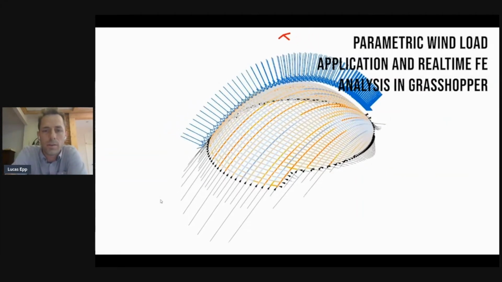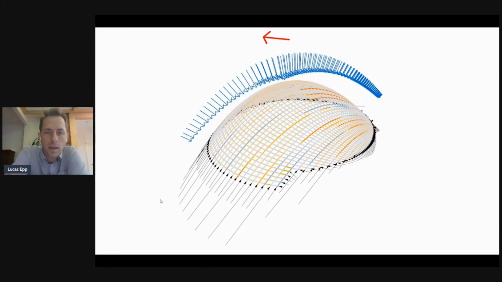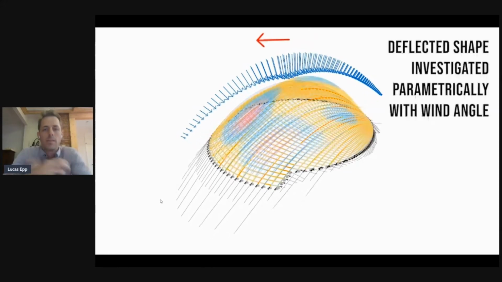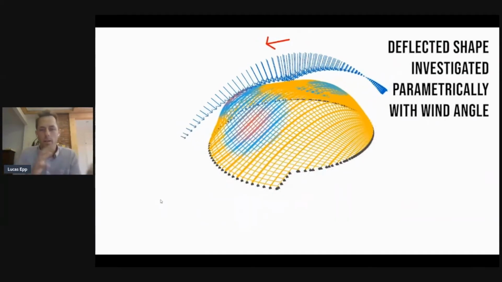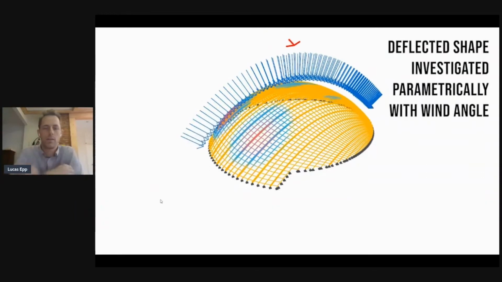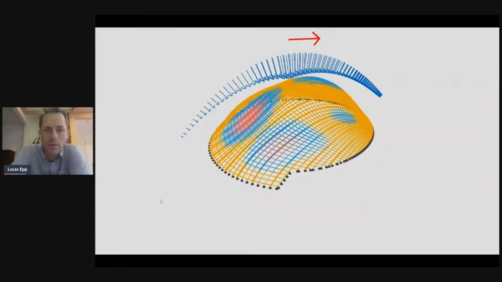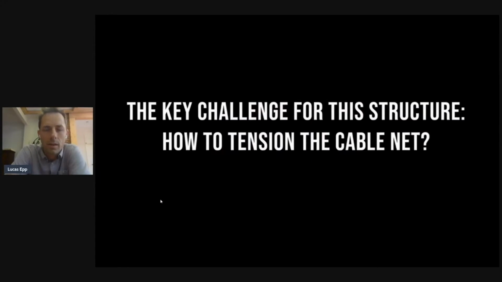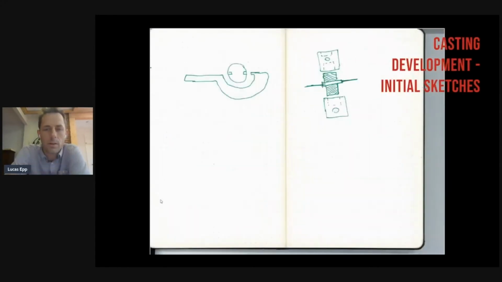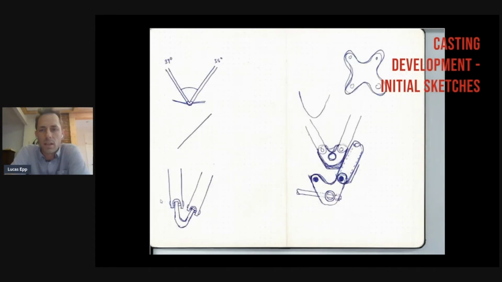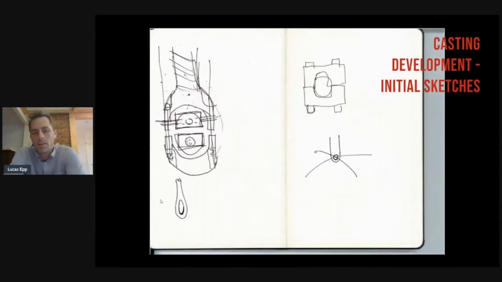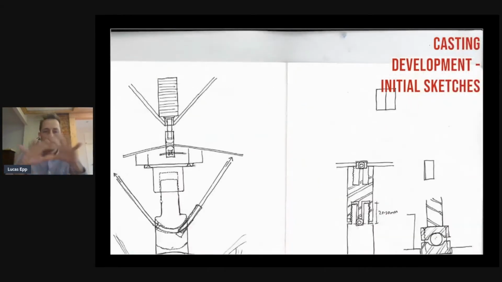You can't go and do your traditional structural analysis and design approach where you have this iteration of one form from the architect, another set of analysis. You have to have a fully integrated parametric workflow. And so here you can see us analyzing the structure in real time with the different wind directions.